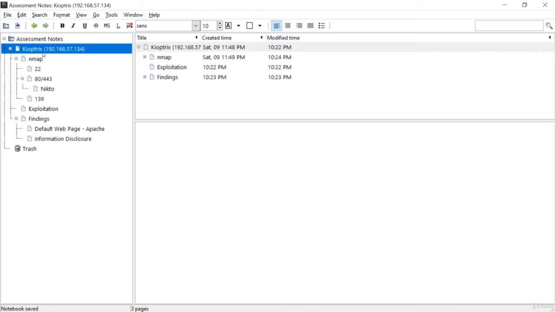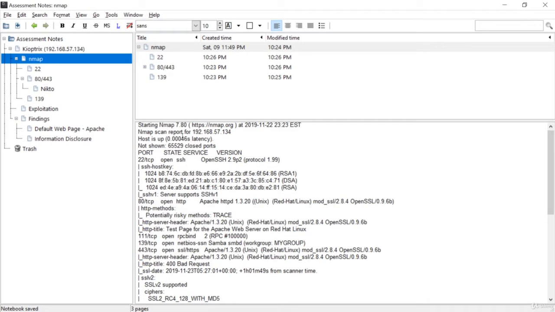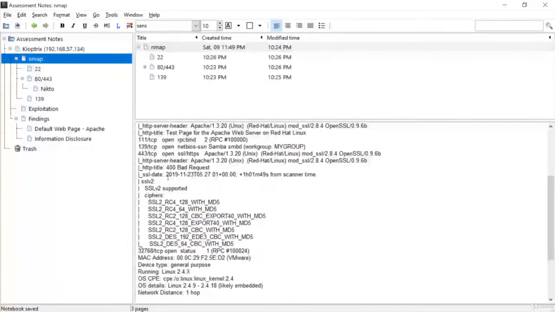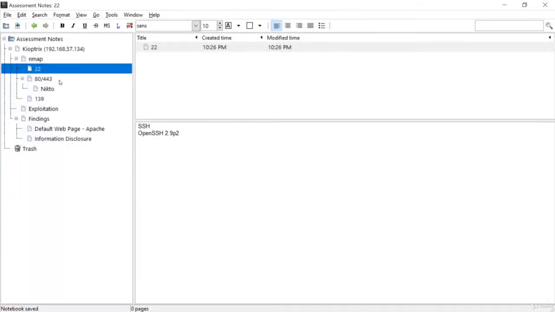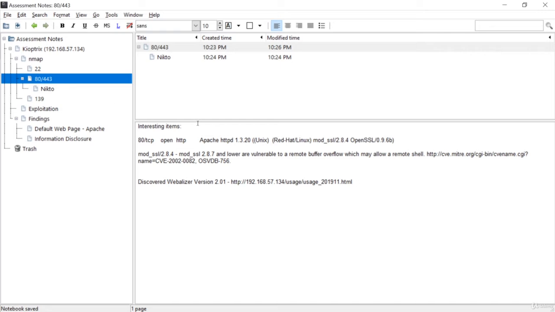And we've got some Nmap results. And then on the Nmap results, we've got the different ports that I found open. I did leave off the RPCs, but we can see our Nmap full results here. We can see, okay, on 22, I found OpenSSH. On 80, here's some interesting items I may have had.